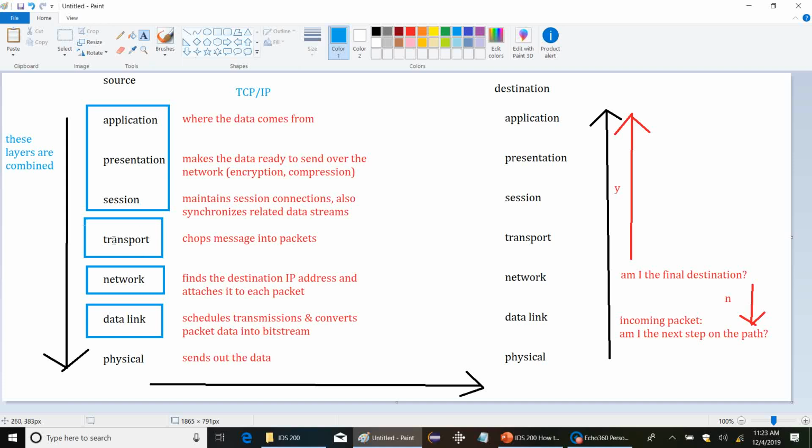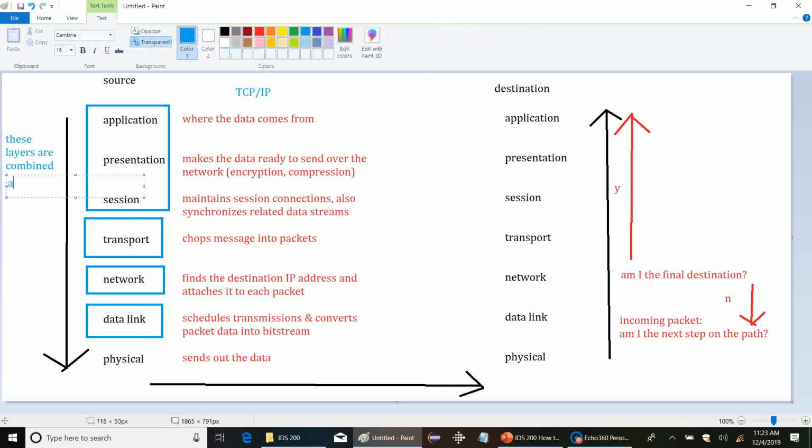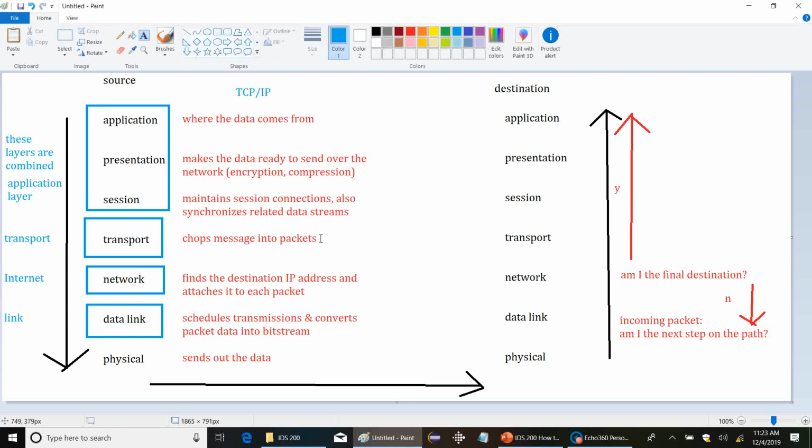The transport layer in TCP/IP is basically the same. Network layer is basically the same. So here it's called the application layer in TCP/IP. This one is called the transport layer. This one is called the internet layer because the network is the internet. And this one is called the link layer. Okay, so same functions essentially, but different names.